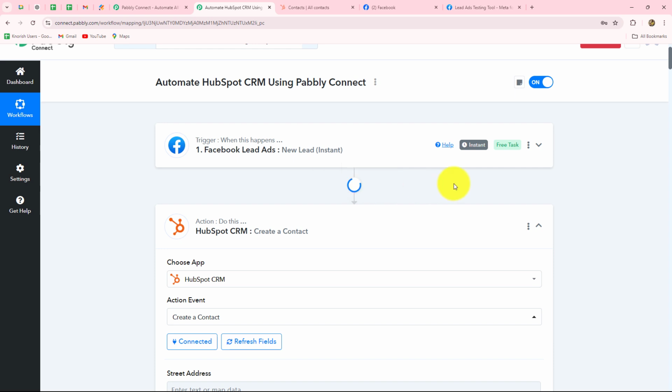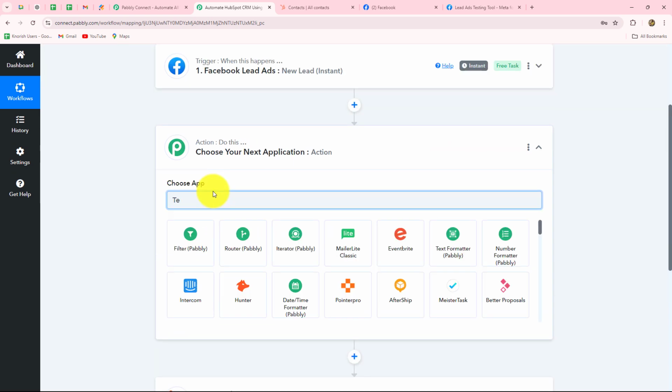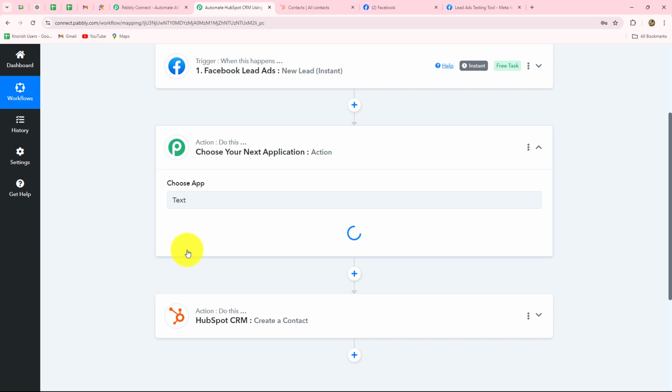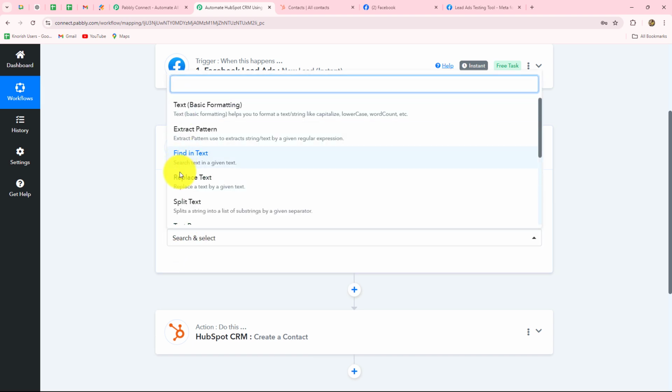We'll click on this add action step button, and here we will select our action application as text formatter, and we will simply select our action event as split text.